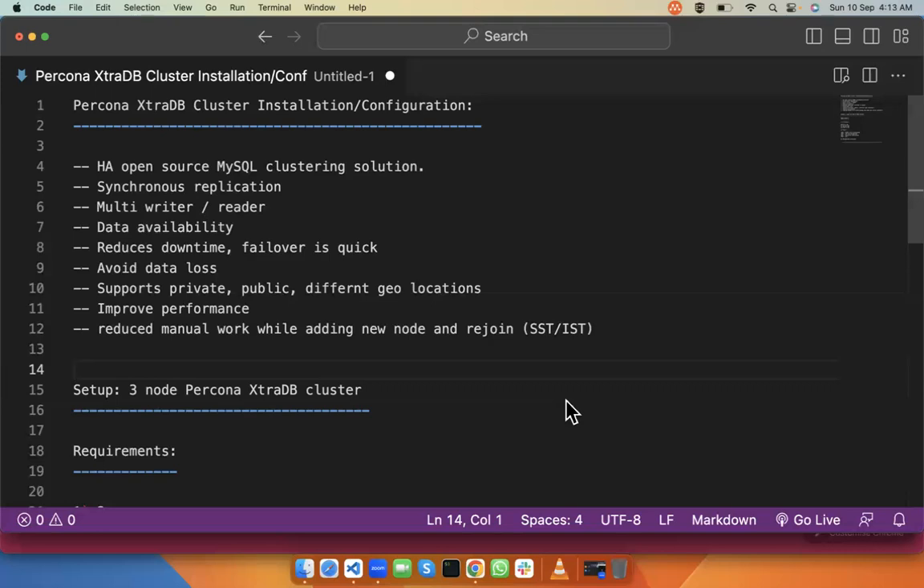So in that case, when you are rejoining, it will choose the SST method, the snapshot method. You have different SST methods available: MySQL dump, rsync, Percona XtraBackup, MariaBackup, cloning. Different methods are available, and which method you want, that also we can define.